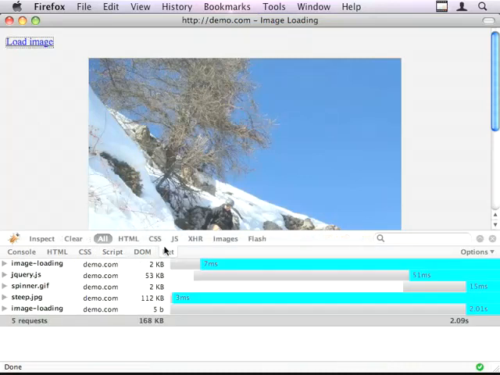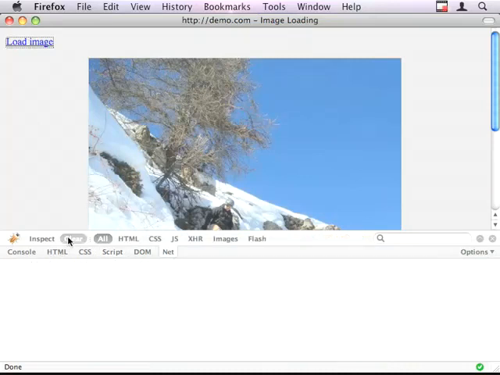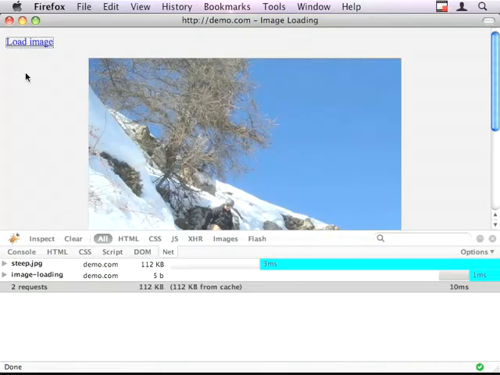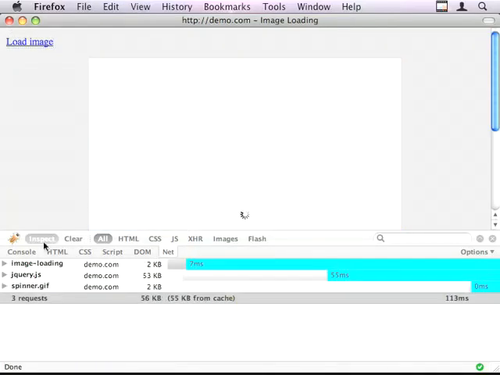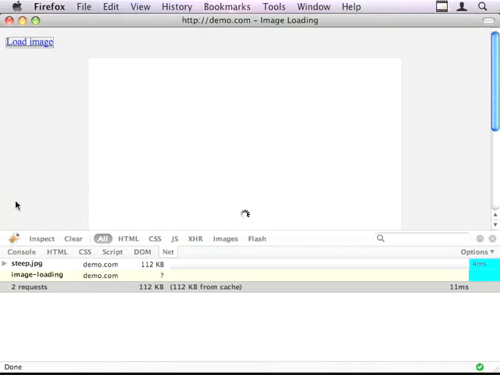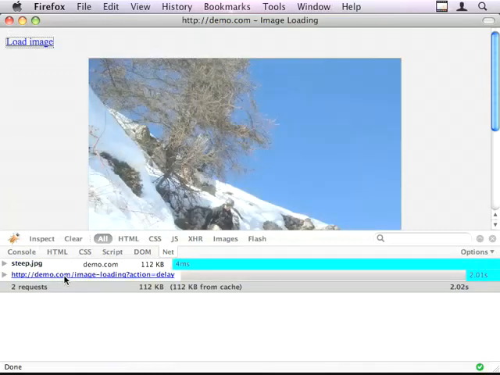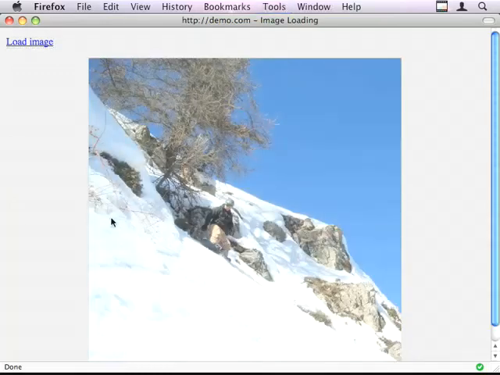So if we look at net, if I clear this and then click on it again, you'll see it did an extra AJAX hit. Let's clear that out. Clear this. And you can see it doing the AJAX hit before it actually loads the image.